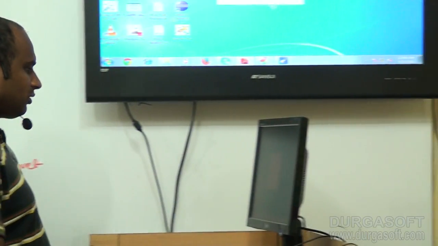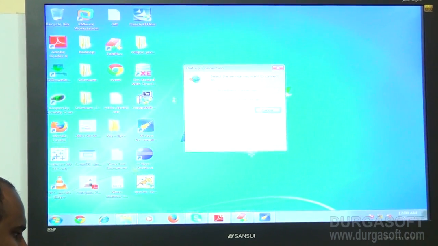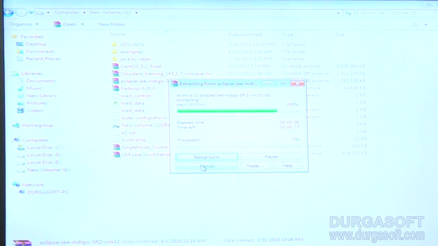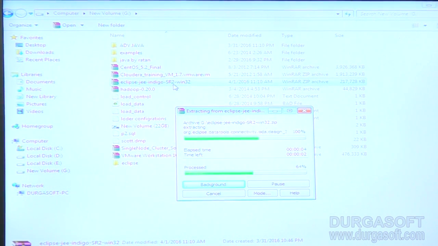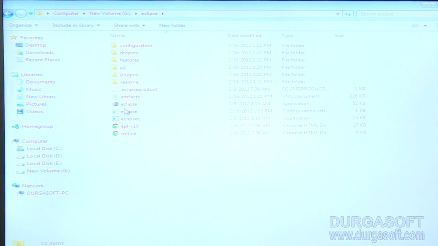Now, to develop the servlet application, please download the Eclipse IDE, Java EE Eclipse IDE. Just now I downloaded the Eclipse IDE. Extract it here. This is Eclipse Java EE Indigo SR2 for the Windows 32-bit operating system. If you want the 64-bit operating system, that is a different Eclipse IDE. You can download that from the internet. This is the Eclipse IDE. This is Eclipse.